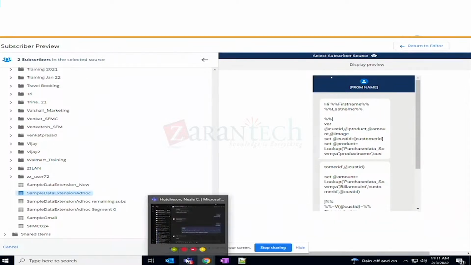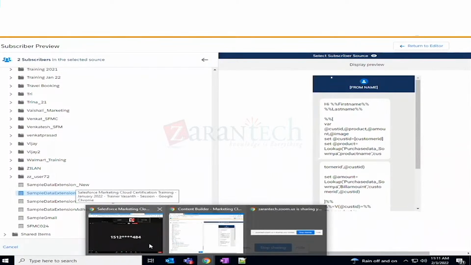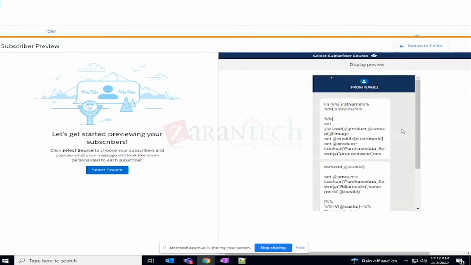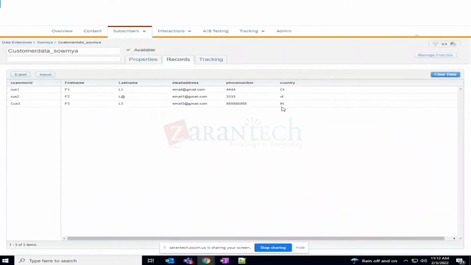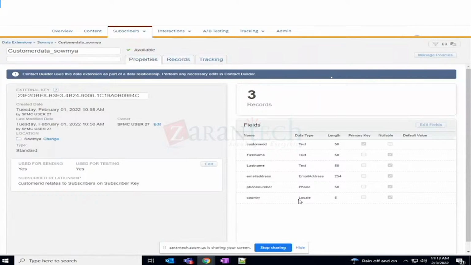If you want access, I can give you the access so you can check it out. Can you check if you have a locale field as well in your data extension? There is no locale field. We have a country field, that's it. Okay, does country have a data type locale or what? Yes.